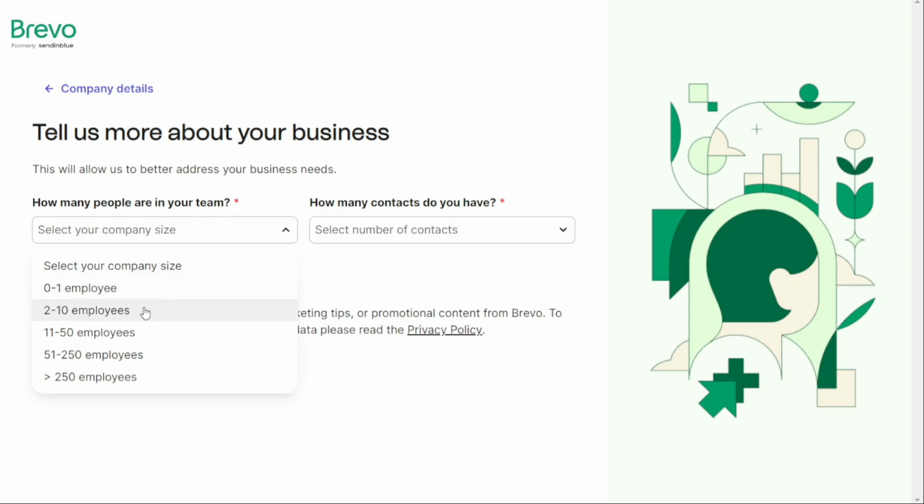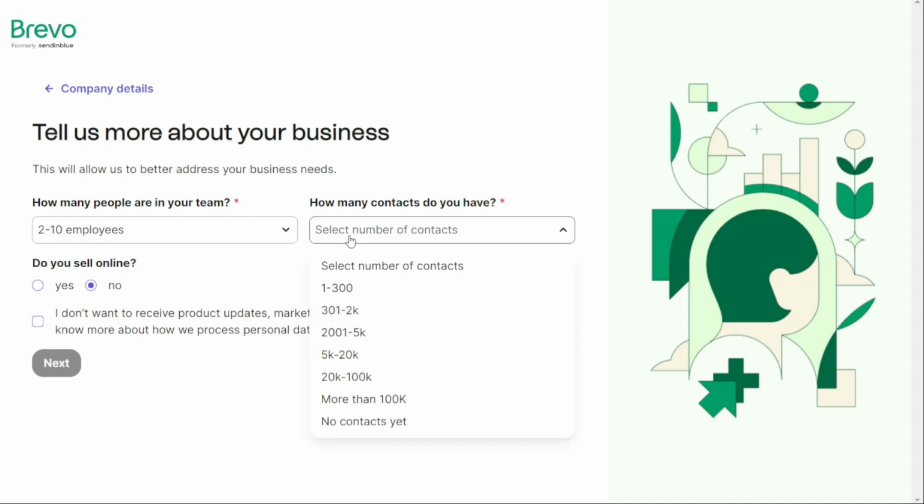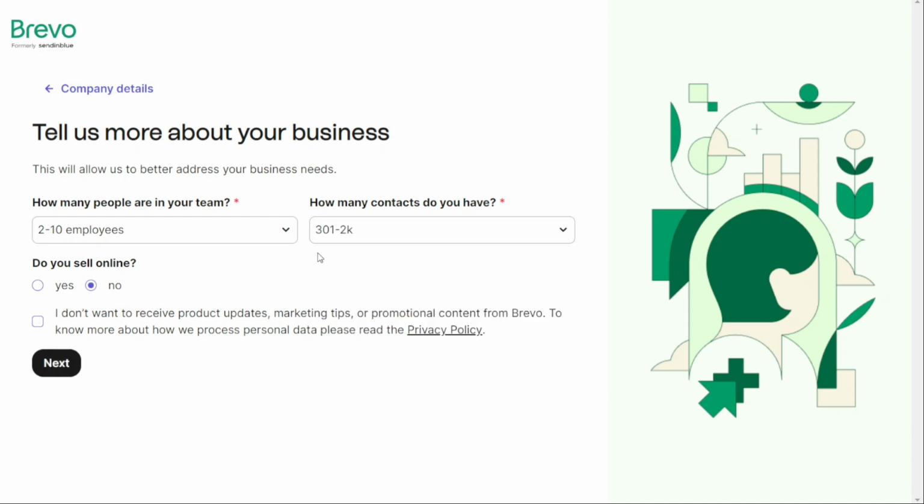Firstly, you will need to select the number of people in your team from the provided options. Following that, you will be asked to indicate the number of contacts you have. Additionally, you will be presented with a radio button where you can select yes if you sell online or no if you do not. Furthermore, if you wish to receive product updates, marketing tips, and other information, there is an option to tick the box for that as well. Once you have made these selections, click on Next to proceed.